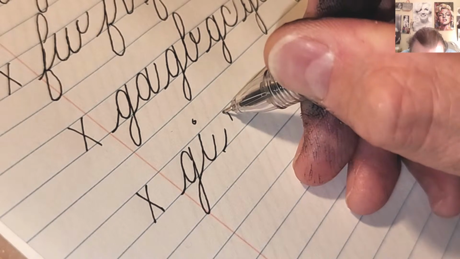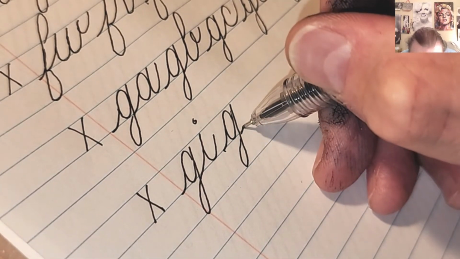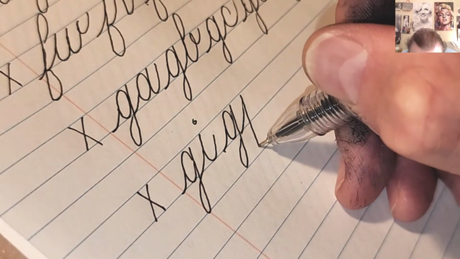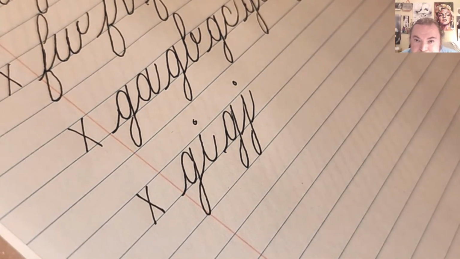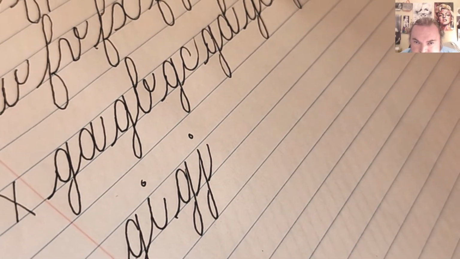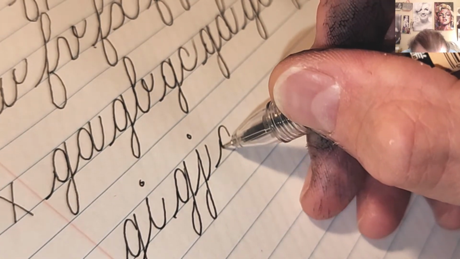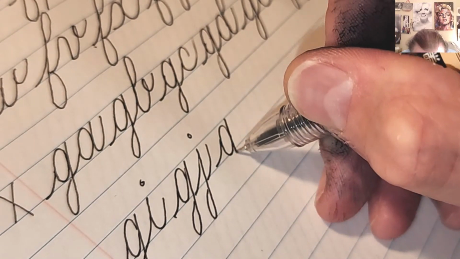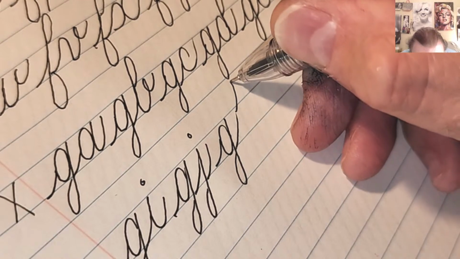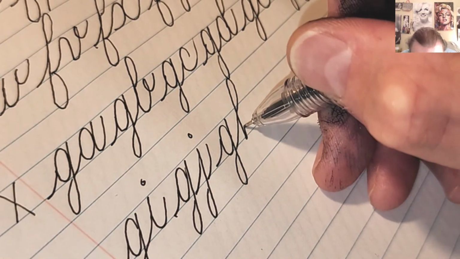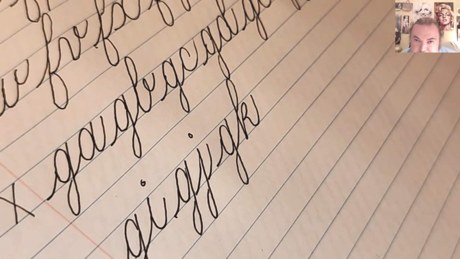Upstroke, oval, descending stem loop, upstroke, descending stem loop, upstroke, tittle. Upstroke, oval, descending stem loop, upstroke, ascending stem loop, K-loop, modified underturn.